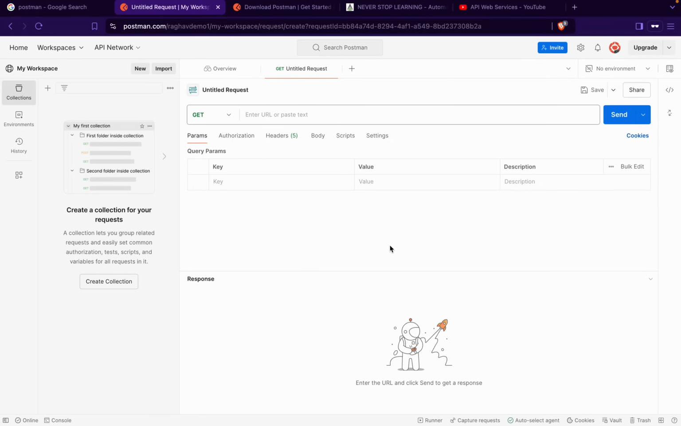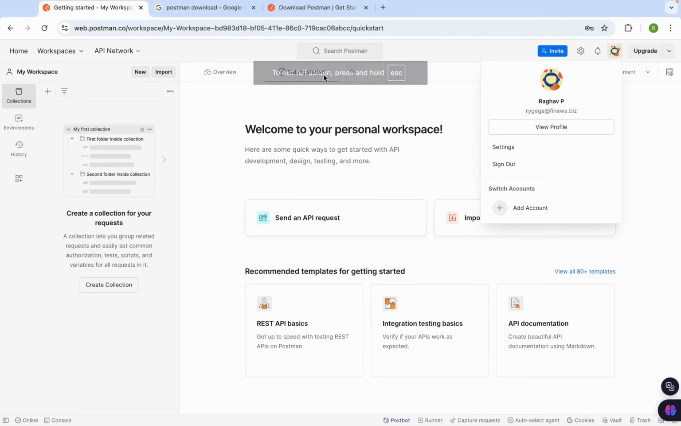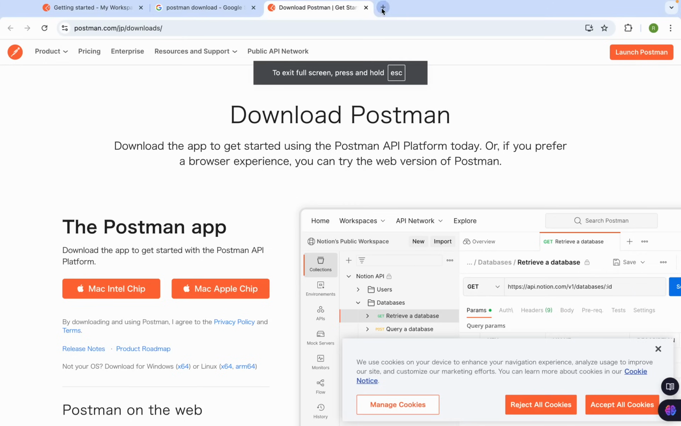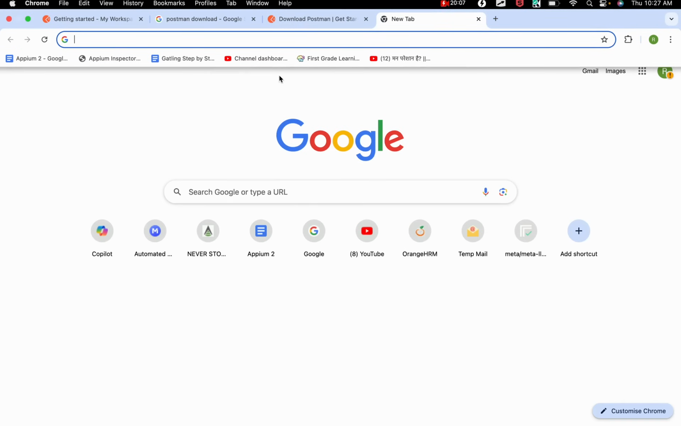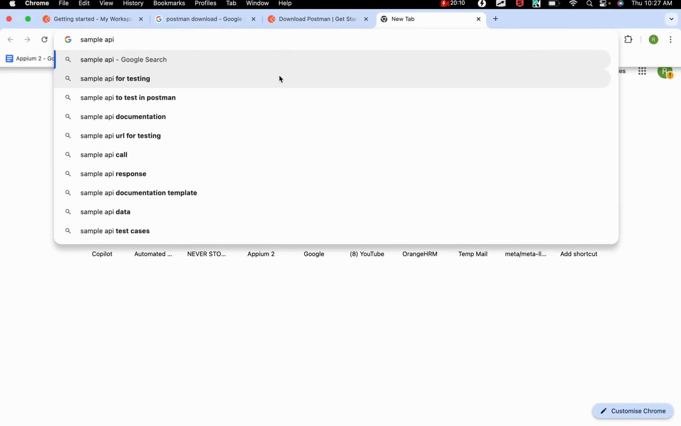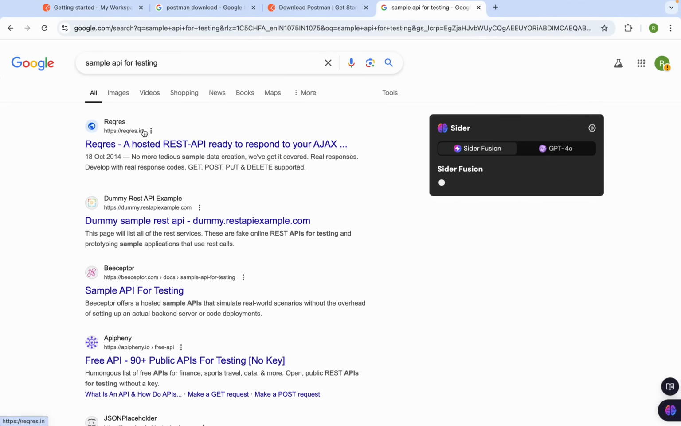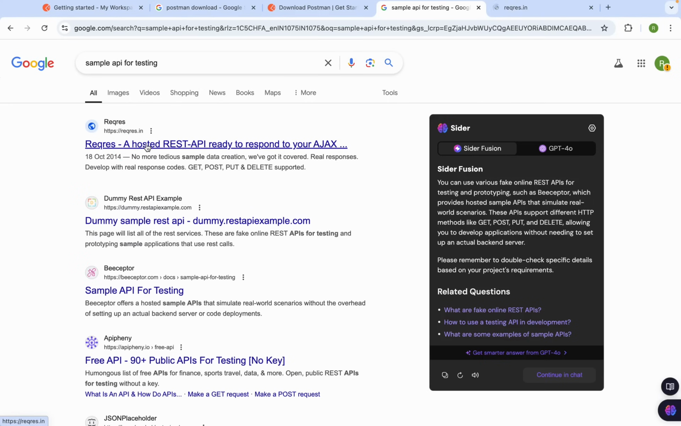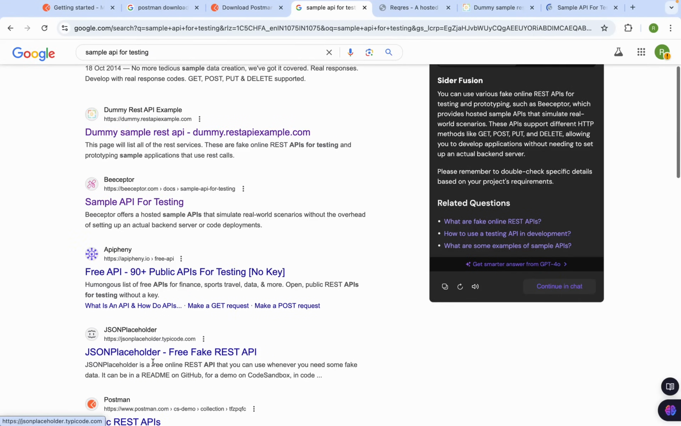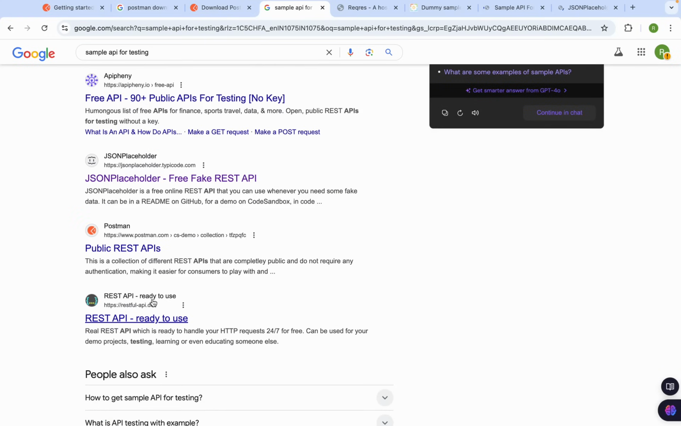Okay, so now if you have your own APIs and you are authorized to test them, you can use them. Or if you do not have your own APIs, we can get something from online. So if I go and search for sample API for testing, here you can see some options. We have this ReqRes, a dummy REST API example, is here. Then we have the sample APIs. Any of these you can check.